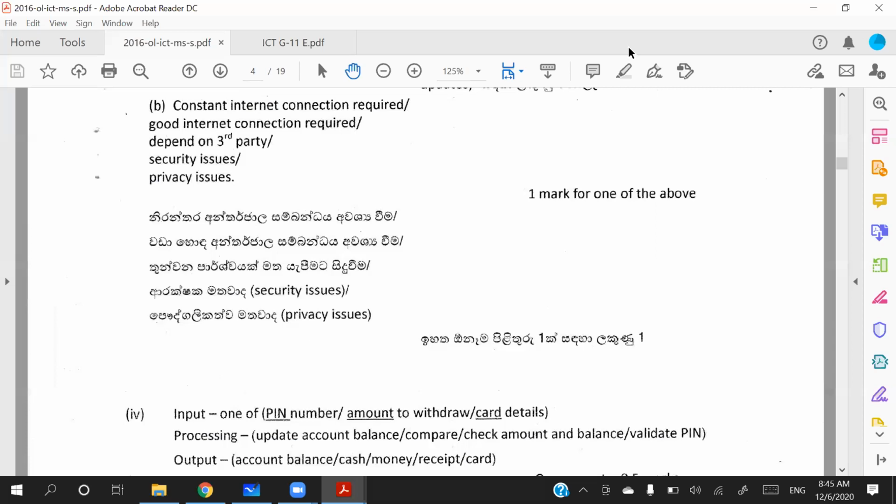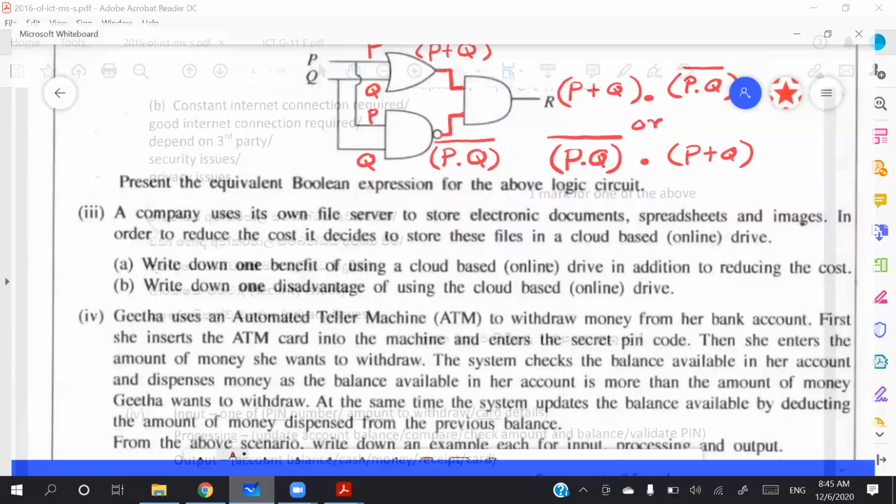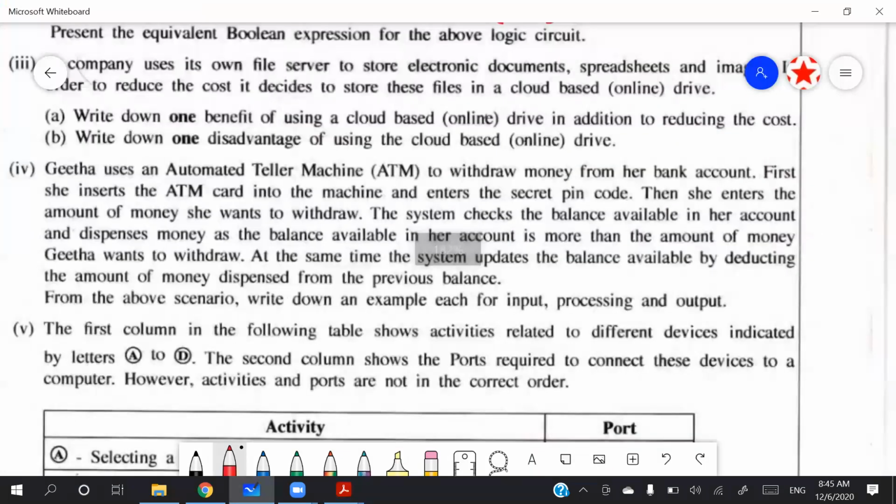Yeah, and the fourth one. It is asking for the inputs, processors, and outputs. So how are we going to determine this? I'm using my red pen to indicate the inputs. Geeta uses an automated teller machine to withdraw money from her bank account. First, she inserts the ATM card, so I'm using my red pen for the inputs. The ATM card is going to be an input, and she enters the secret PIN code.